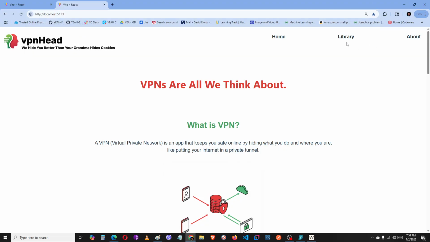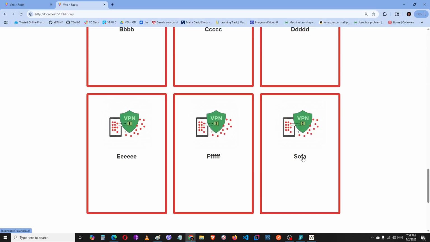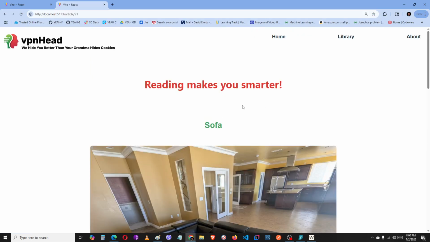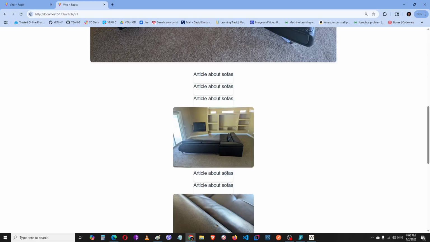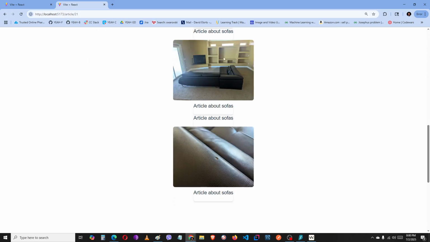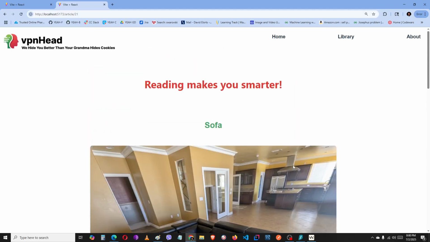So let's go back, let's go into the articles, and then the last one should be sofa. Okay, so this is the sofa article. As you can see, it has a title, it has a featured image, and then it has small images, and that's it. So it works.